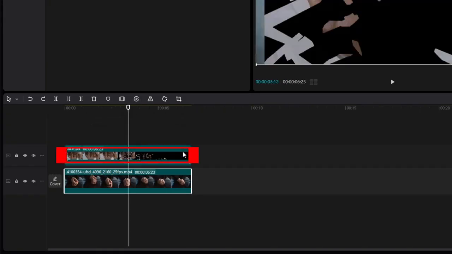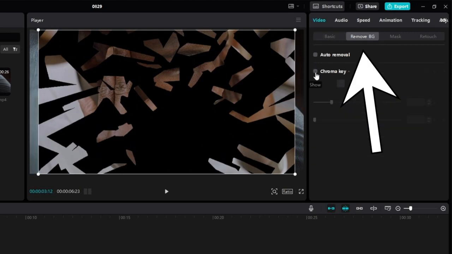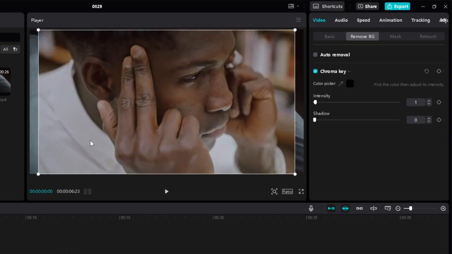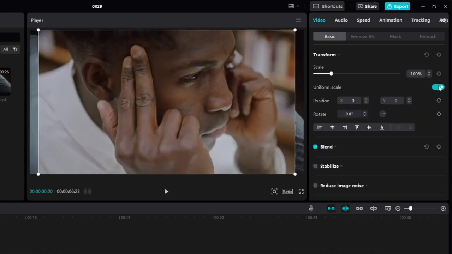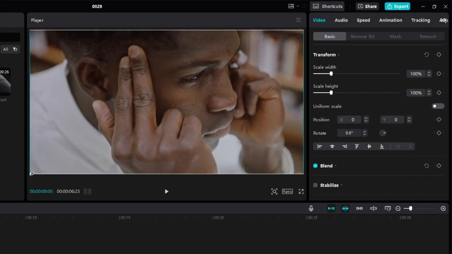Then, click on the B-roll track to access the editing options. Go to the editing panel, click on the Remove BG tab, select Chroma Key, and click on the black parts of the video. Then, again, go to the editing panel and set the intensity to 1%. Now, go to the Basics tab, click on this option, and go to the media player. Here, set the scale of the video.